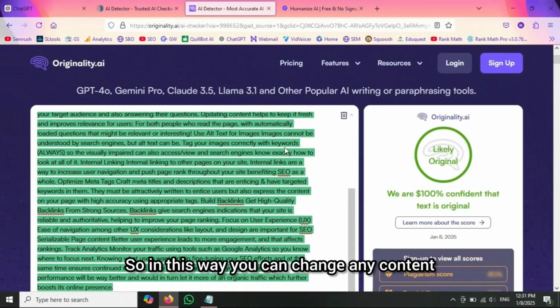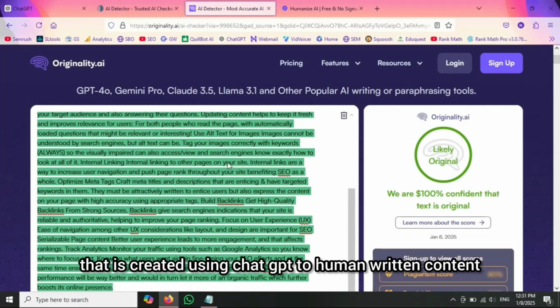So in this way you can change any content that is created using ChatGPT to human written content.